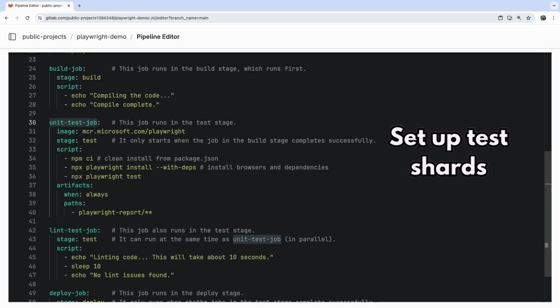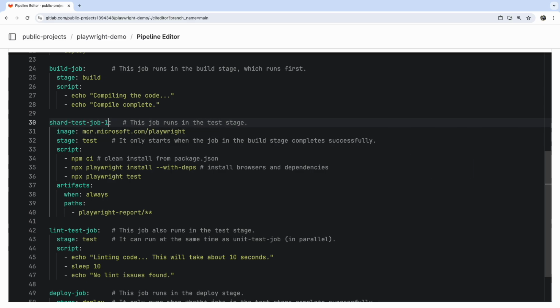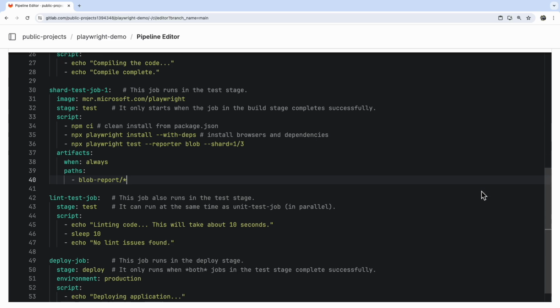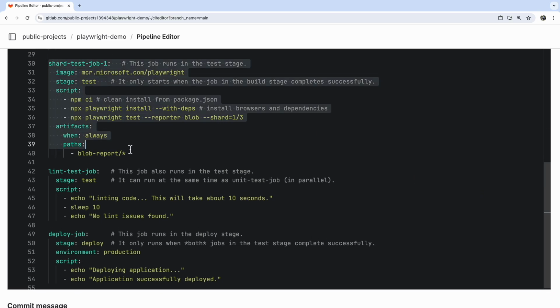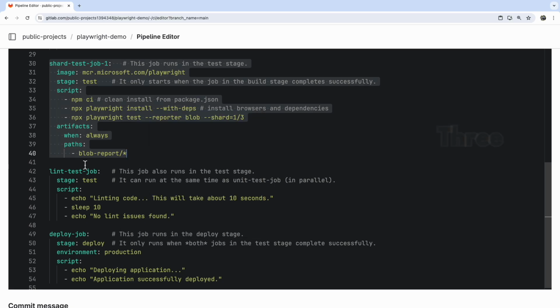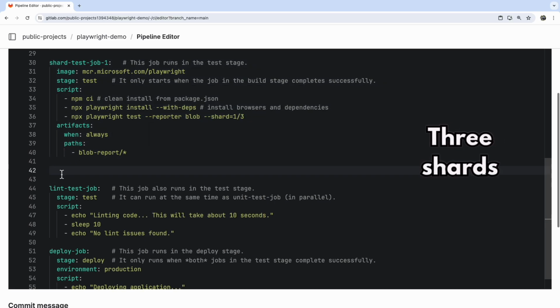Let's boost our test execution speed with sharding. It's a fantastic Playwright feature that lets you run massive test sets in no time. Sharding should be a go-to strategy for any test automation project. The implementation is straightforward. We simply duplicate the test job and add a parameter to define the shard count. The test report format must be in blob report format, as this allows us to merge the reports after all the runs.